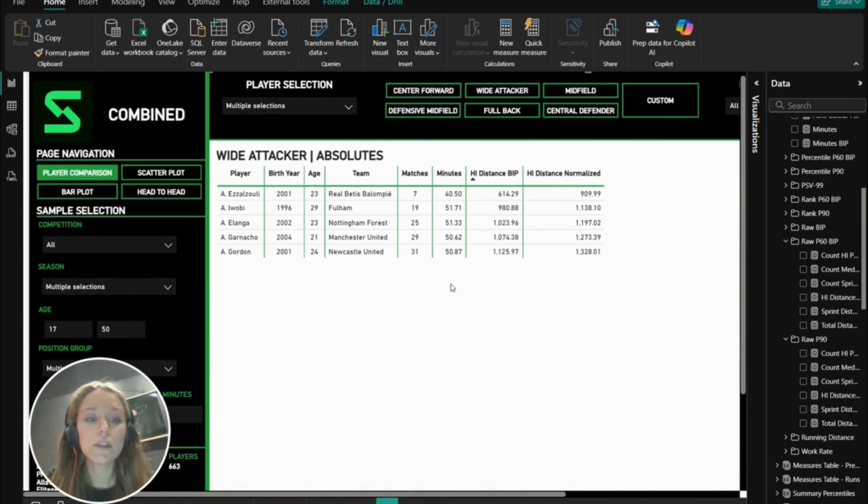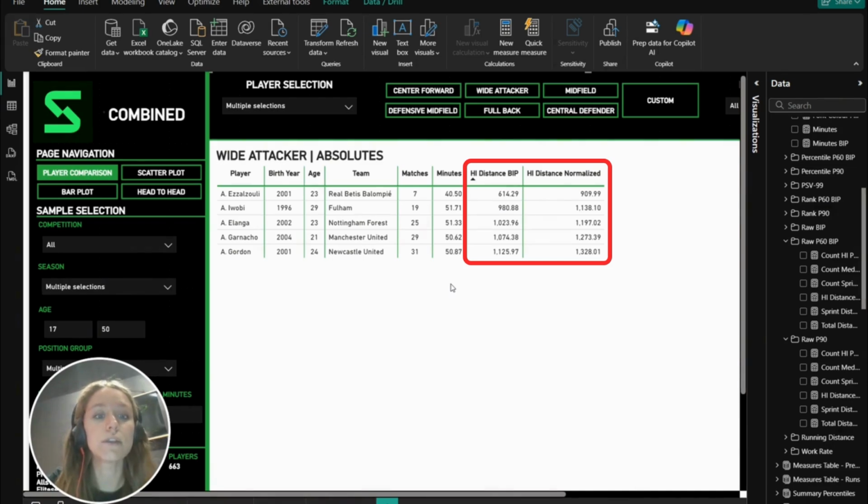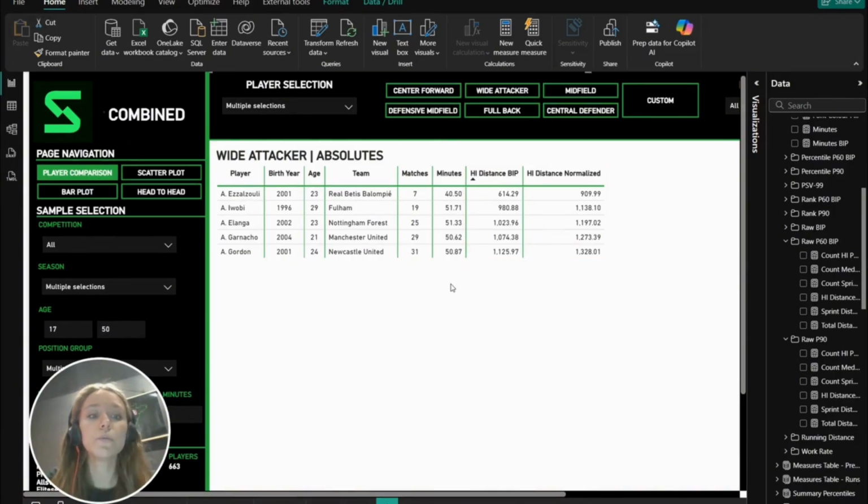And on the screen, you can see the difference between the high intensity distance metric normalized and not. The values are significantly different after normalization, and it will also impact rankings and percentiles. So normalization removes the bias of playing time and allows us to focus on a player's true style and intensity.